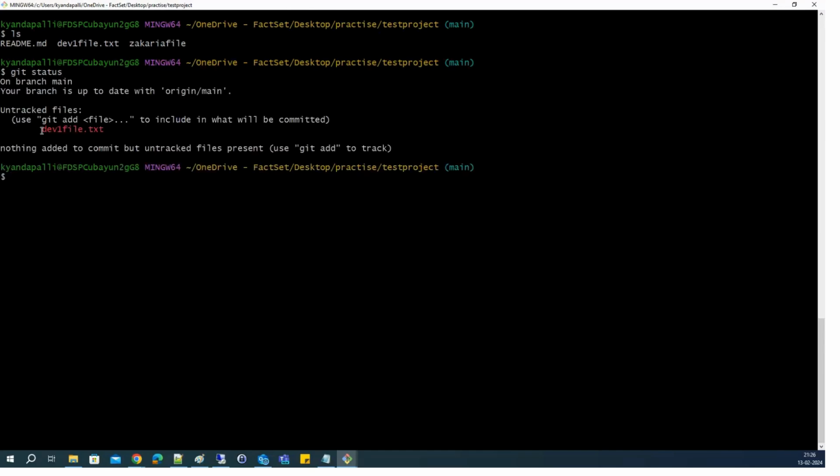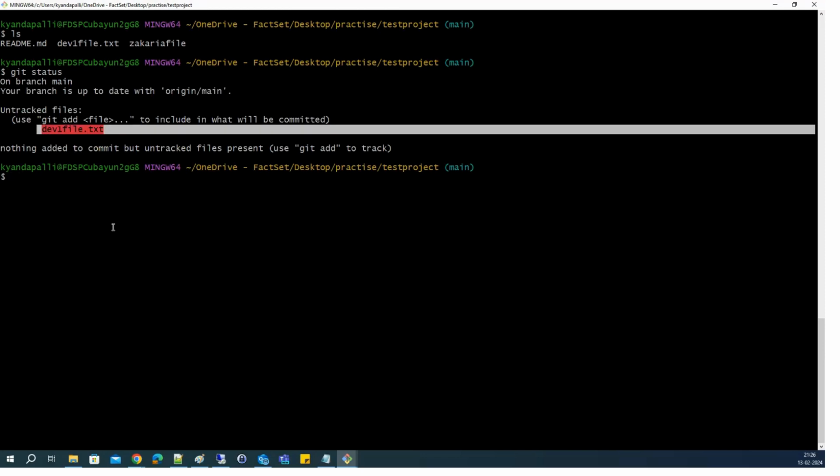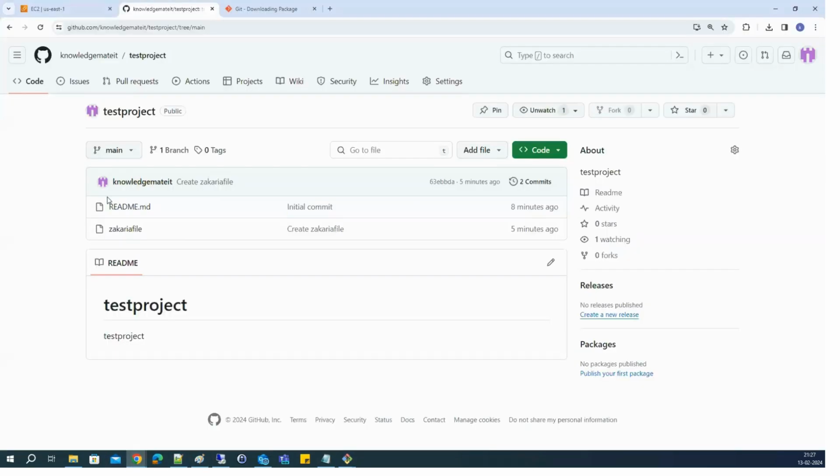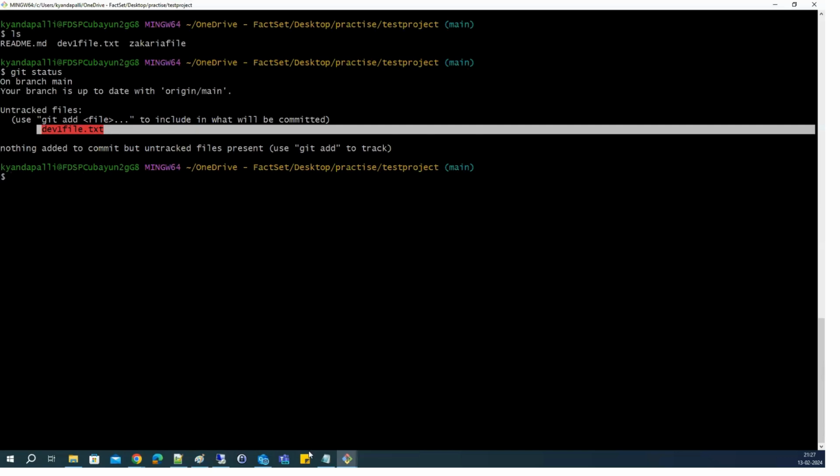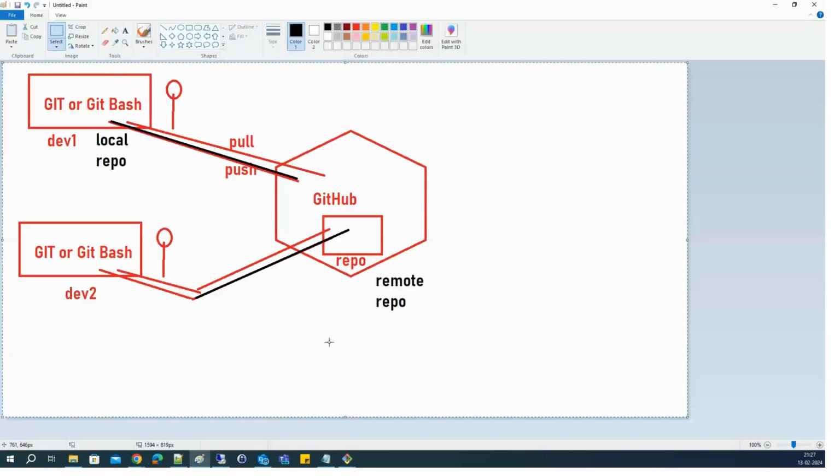What is the difference? The dev1 file.txt file is missing, right? This file is missing because this file is not there. But how to upload?